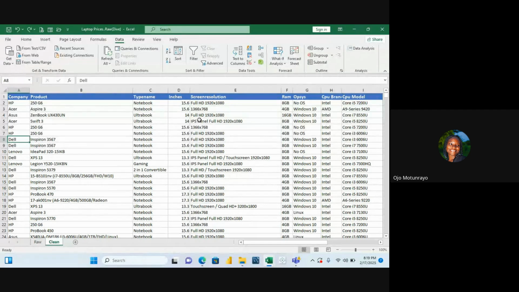Yeah, it's like removing duplicates, removing blank values. Also remove. Yes. Mr. Okiki, are you here?